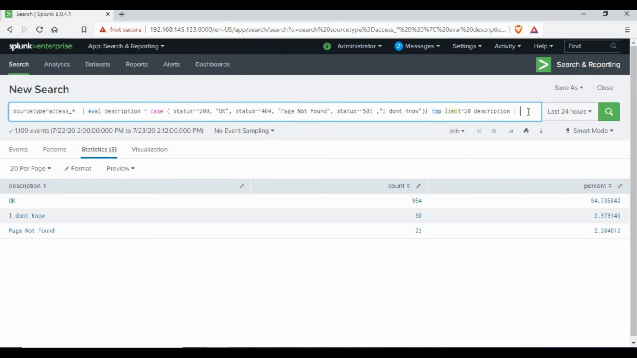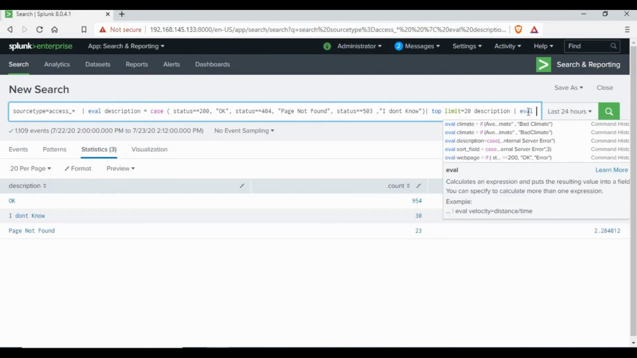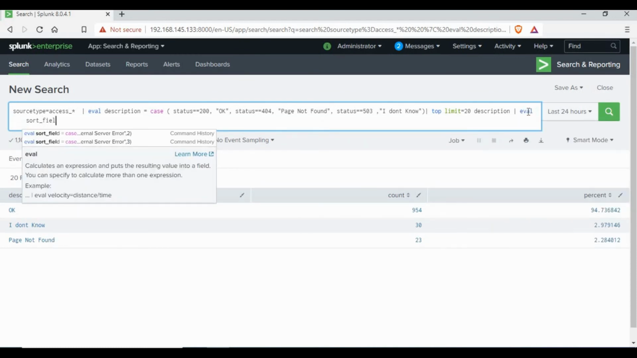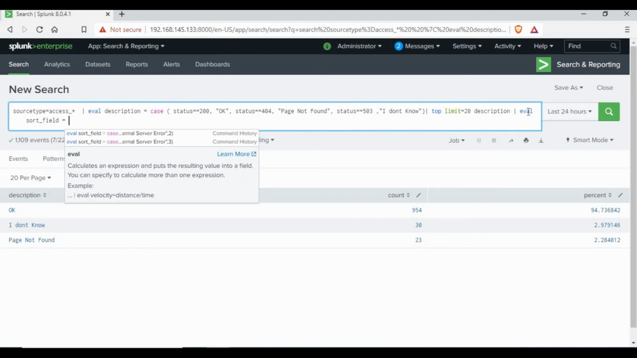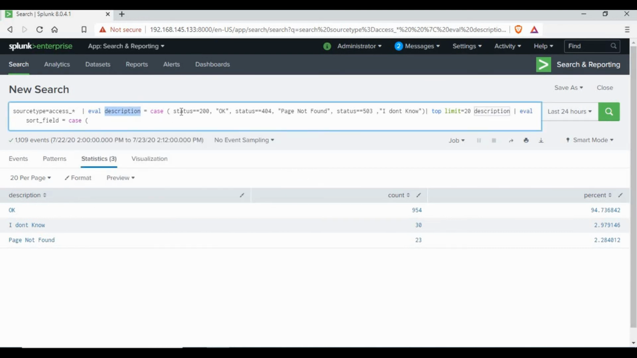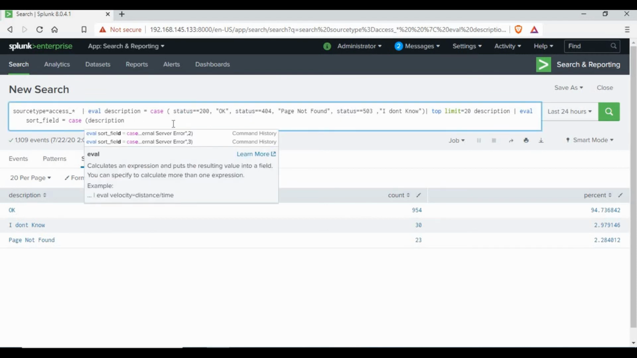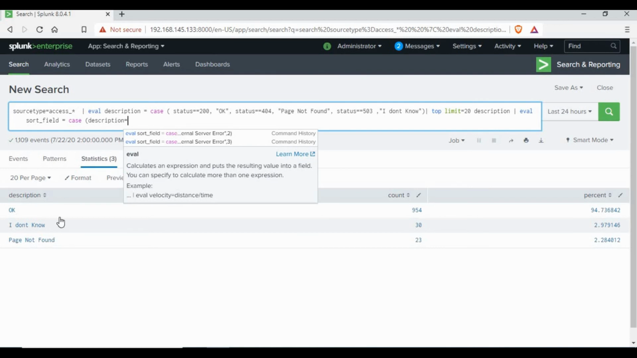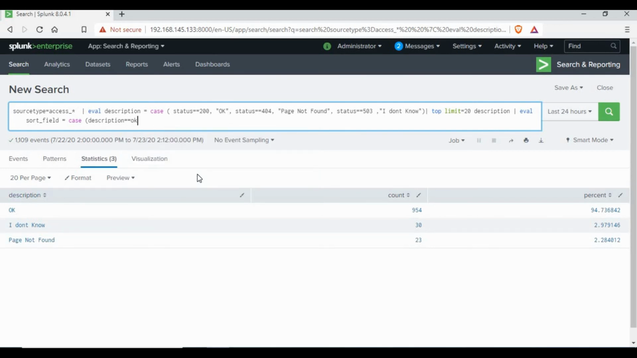So again I'm going to use eval, and I'm going to create a new field called sort field, and it's going to be case. We previously used status, but now I'm going to use description, and description has three values, right? So if it's equal to OK, it should be OK.